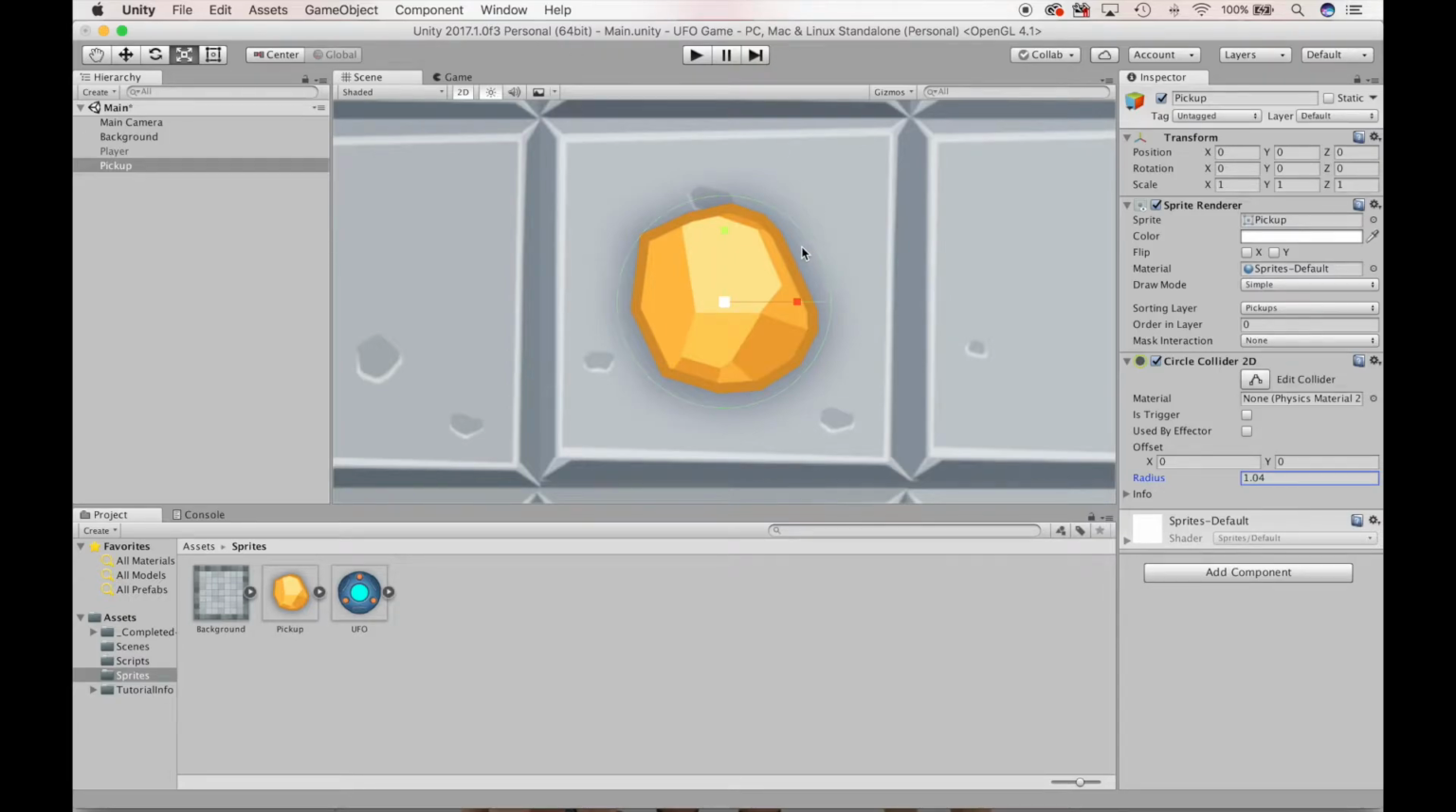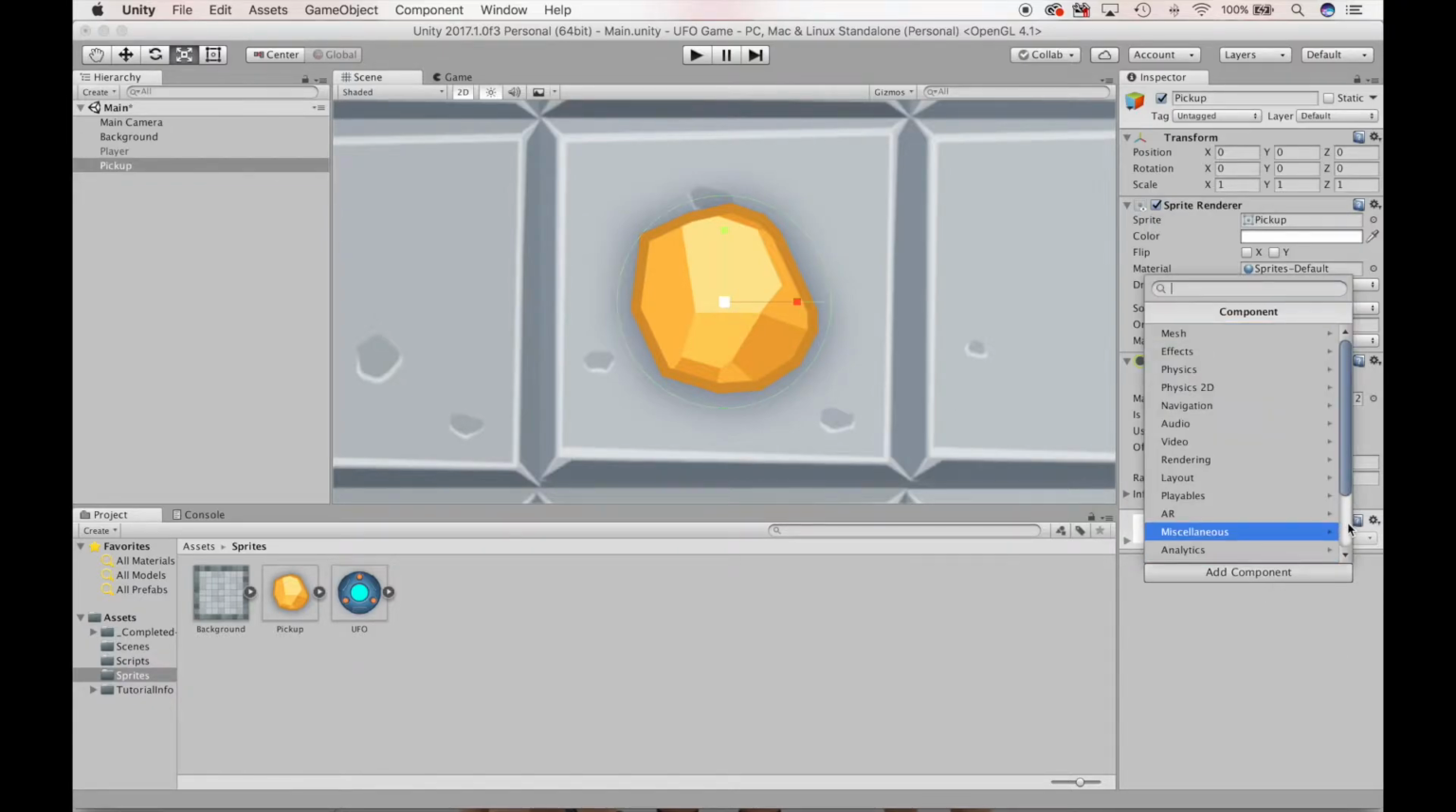To make this pickup more attractive, let's give it a rotation property, and we're going to have to generate a script for that. So with the pickup selected, let's go ahead and click on Add Component, scroll all the way down, and select New Script. Let's give it a name called Rotator. It's already using the C# language, so that's good. And then we'll click Create and Add.